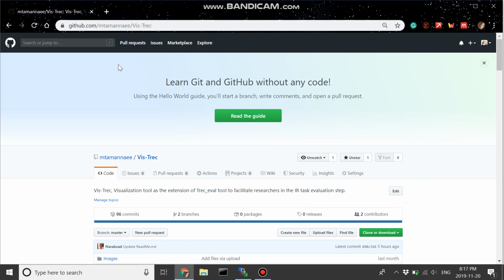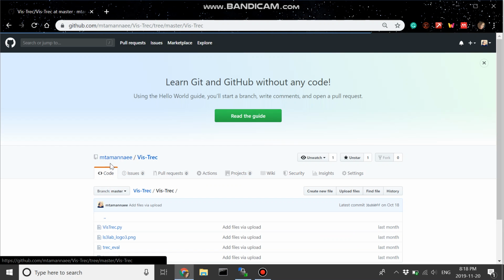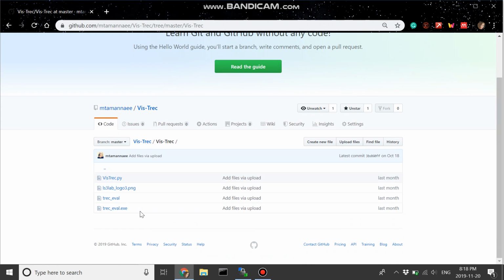Just a quick reminder, this is our GitHub repository, and this application is coded in Python 3.6. If you want to download the files, you need to go to VisTrec, and these 4 files you need to download, and you need to have them within the same directory.